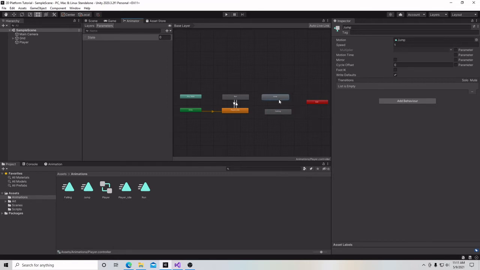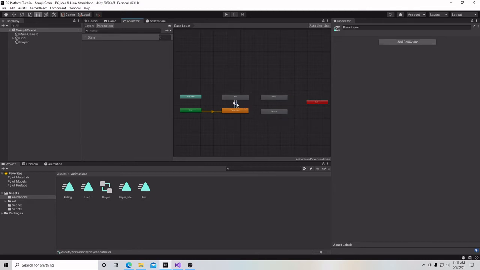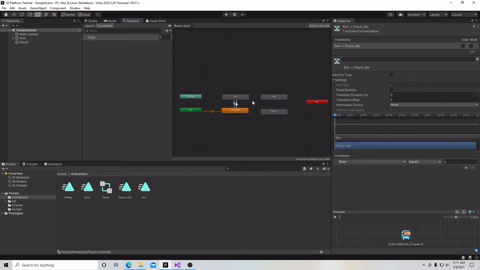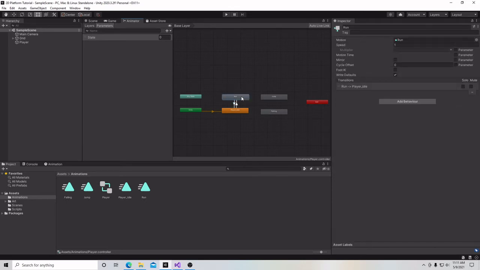And so what we're going to do is create transitions like we did here to jump and falling. So we want to be able to go from our run to our jump and our idle to our jump. And then from our jump to our falling and back to idle again. So we're going to right click, click on make transition. So we're going to make a transition to the jump. We're going to go to the jump and make a transition and send it back to the run. And we're going to repeat this process for our idle.